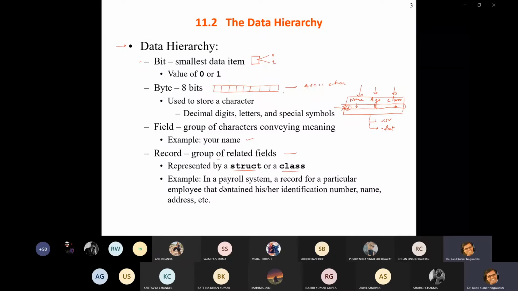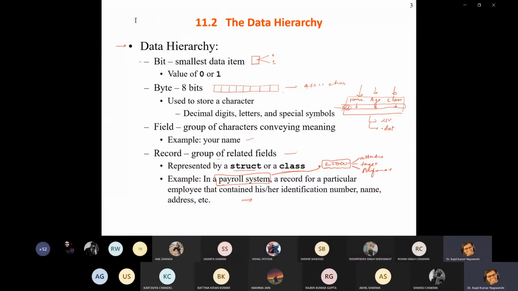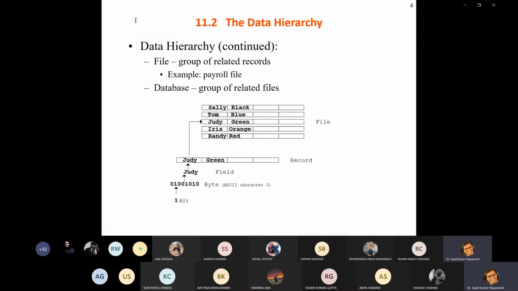For example, in a payroll system, a record for a particular employee contains his or her identification number, name, address, etc. C, or some other programming language, was started as an effort to automate the payroll system, because at that time a large volume of employees were there, say 25,000 employees. How do you maintain their register and how do you provide cash to them? So it is better to automate the system based on attendance, target, and performance. Okay, based on these things, the salary will be decided, or the payroll system will give the salary.